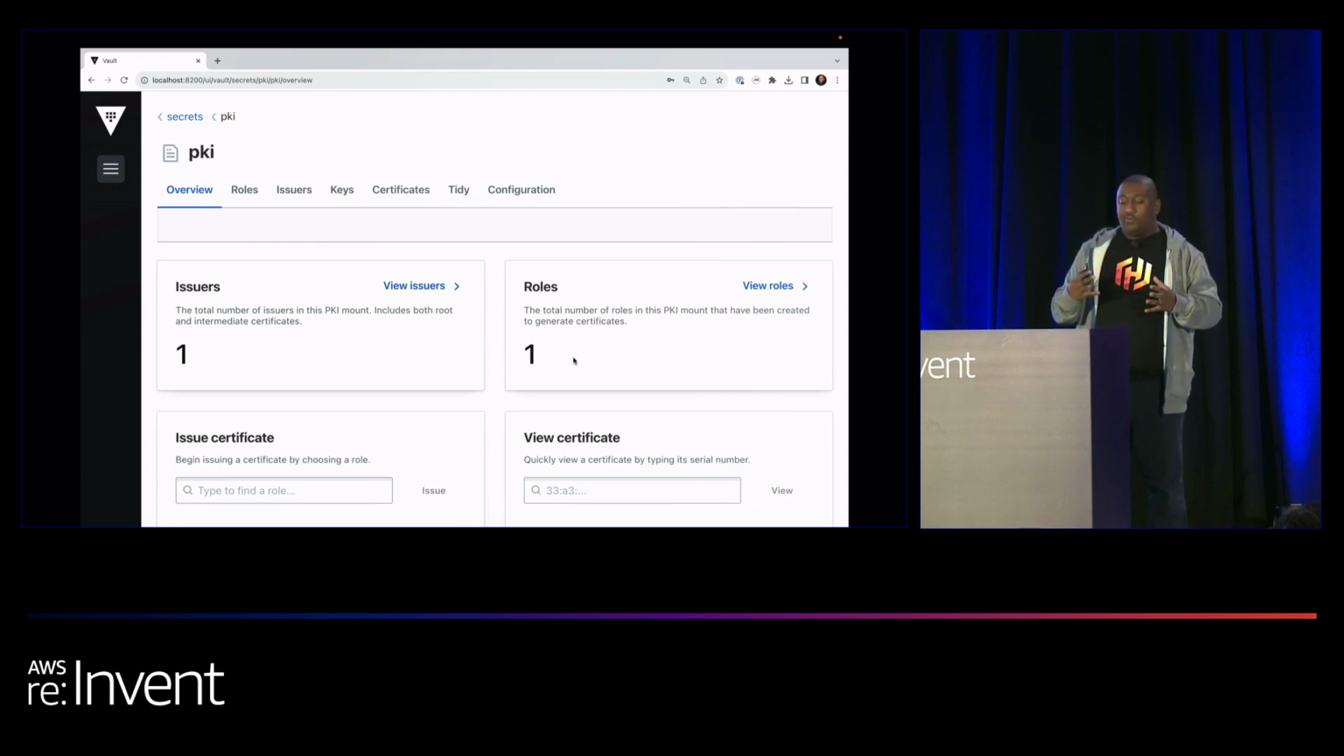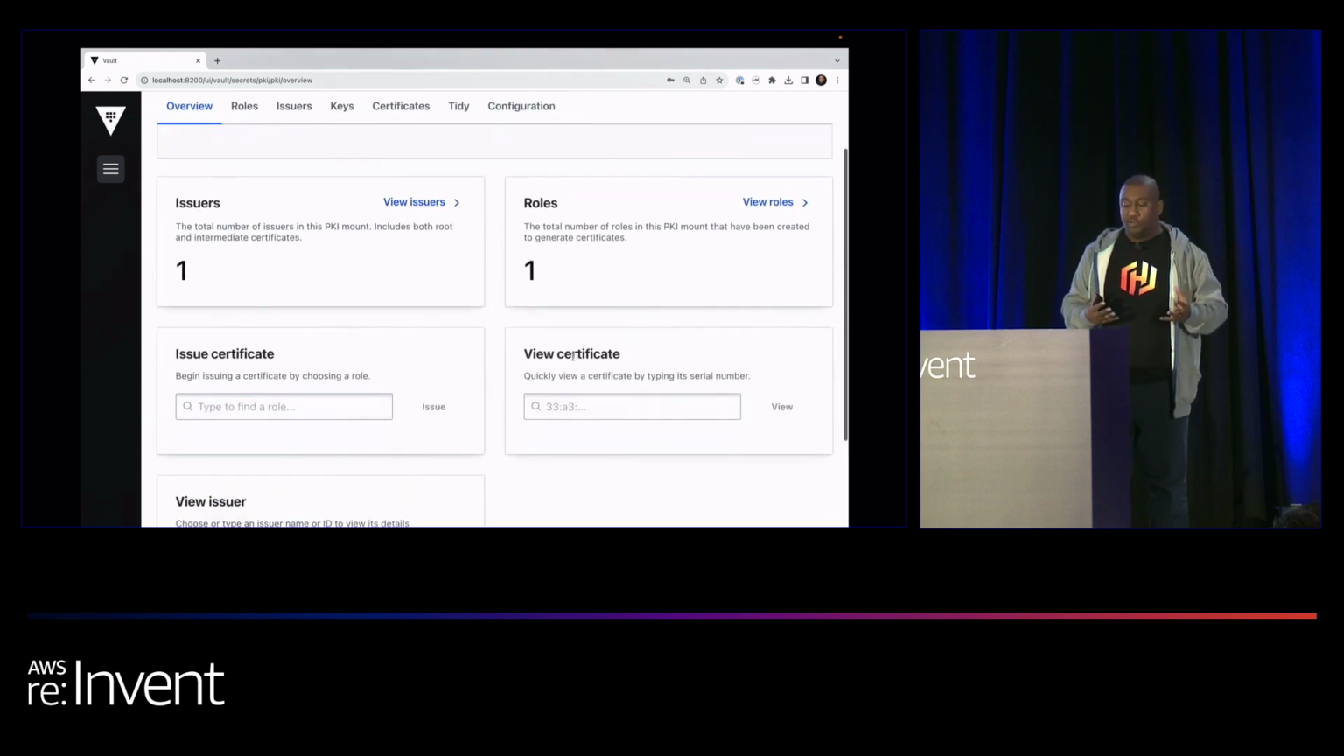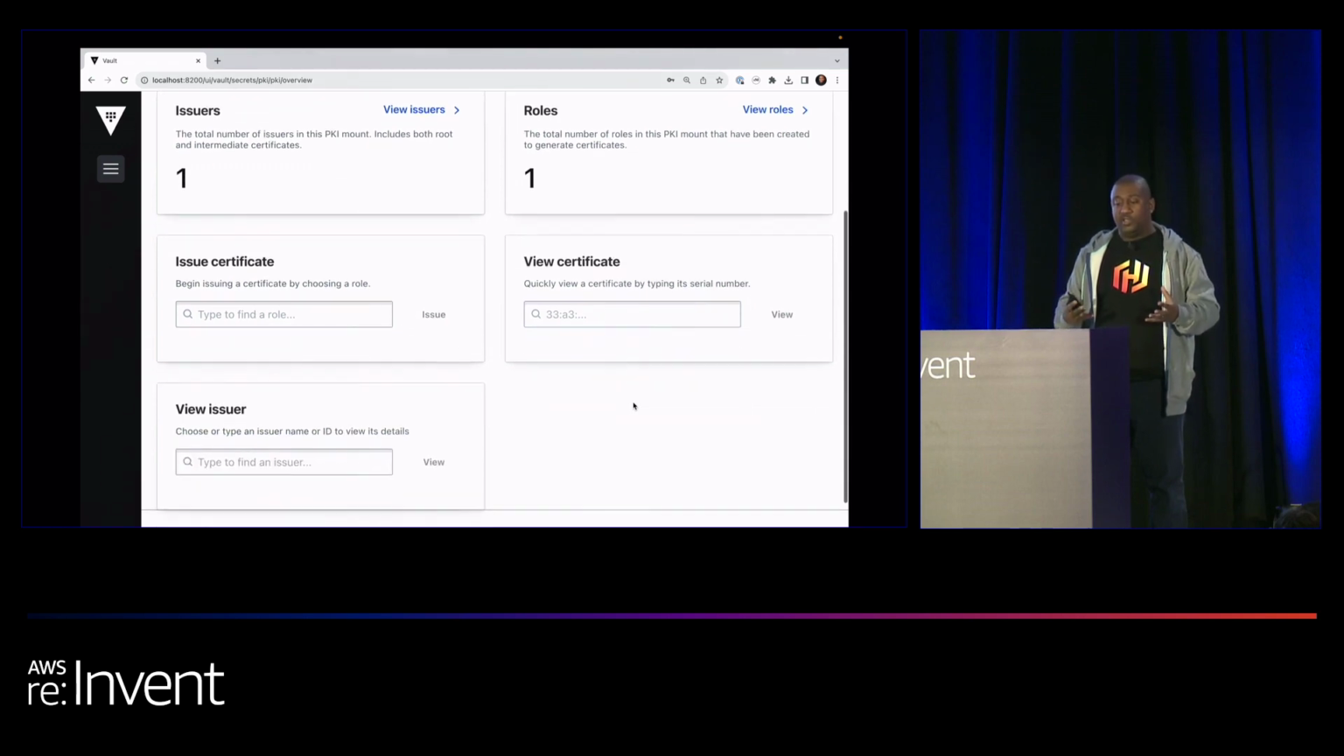And then from here, you can do a number of different things. So you can issue certificates against specific roles you created. If you've already issued certificates out, you can view information about these certificates as well.